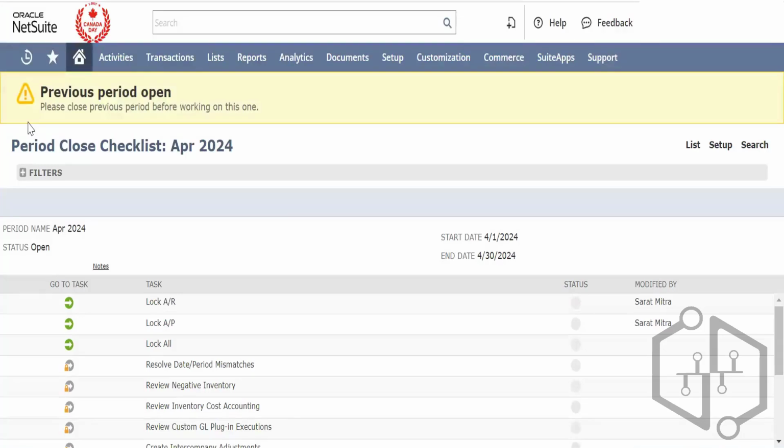Okay. So you wanted to look at the resolve dates, period mismatches, and all that. Yeah, will do. Let me log this then.